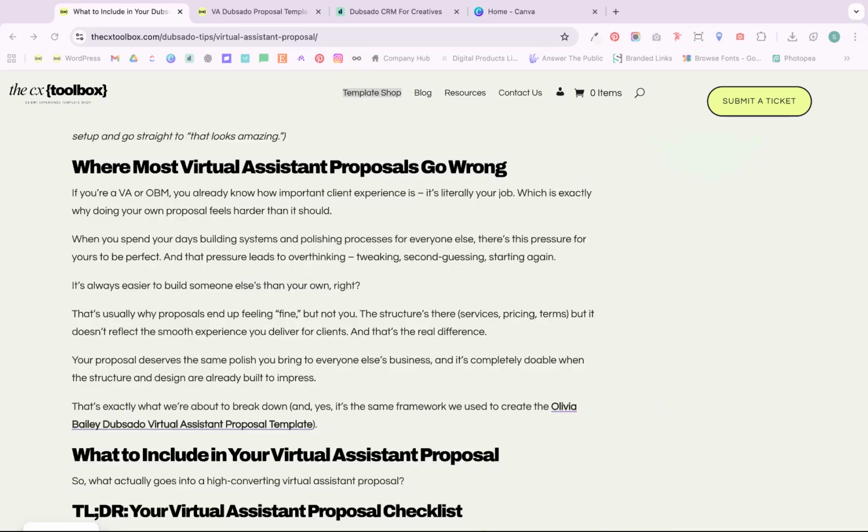Your proposal is more than a document. It's often your client's first real experience of working with you. It sets the tone for everything that follows. So the layout does matter, the copy matters, the flow matters. A strong proposal communicates that you're organized, professional, and ready to support their business before they even hit book.